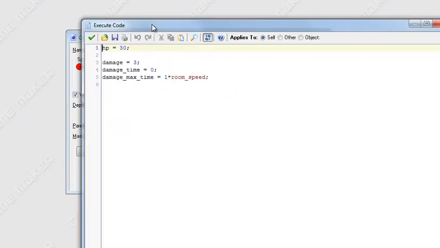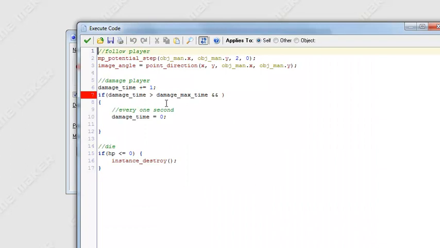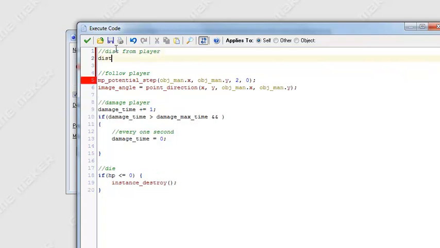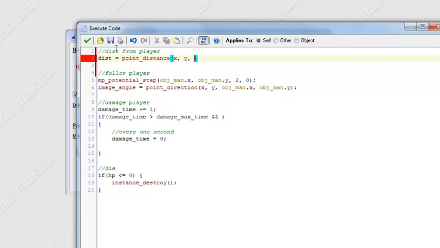So let's go ahead and make another variable, and we'll call this reach. This is basically the arm length of the zombie. Since the sprite length is 32, the radius is 16. So I'll just put 16, actually just 18. His reach will just be a little bit more than the sprite. Let's set a variable for the point distance too. I'm going to make a new variable called distance from player, and just call it distance, equals point distance x, y, object man dot x, object man dot y.